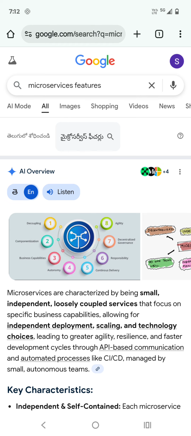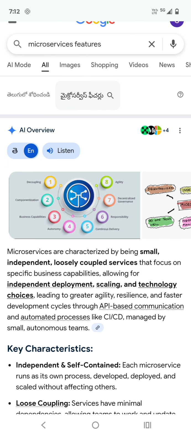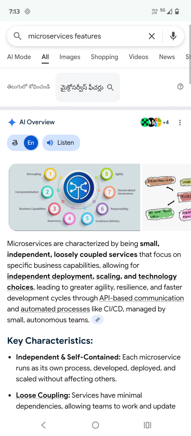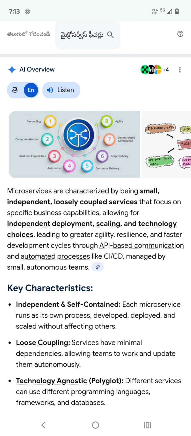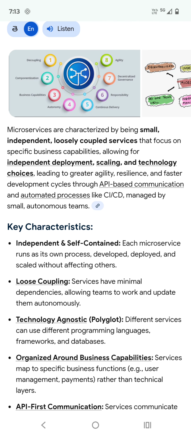Hi, today we'll be continuing with the features of microservices. In the first video, we already discussed how we can create independent, loosely coupled microservices. They are independently deployable, scalable, and technology independent. Why do we prefer microservices? Because they are independent and self-contained.